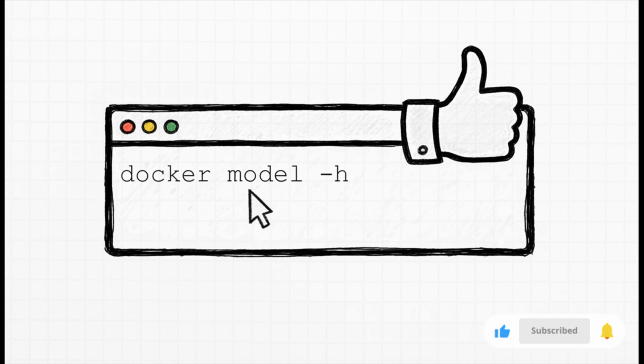All right, once that's updated, fire up your terminal and type this in, docker model -h. If you see a whole list of model-related commands pop up, congrats, you are ready to rock. If you get an error saying model isn't a command, you probably just need to give Docker Desktop a quick restart or double check that you're on the latest version.